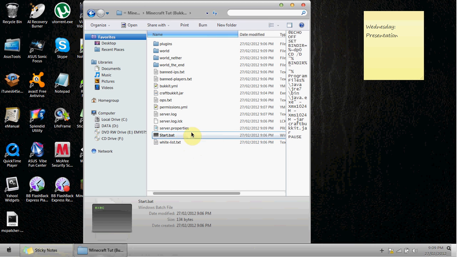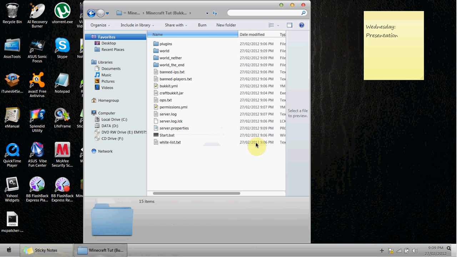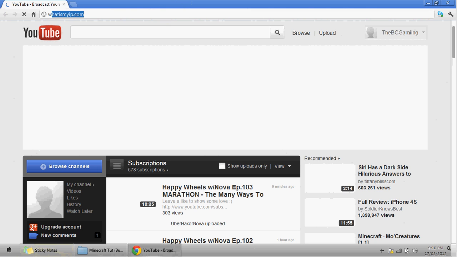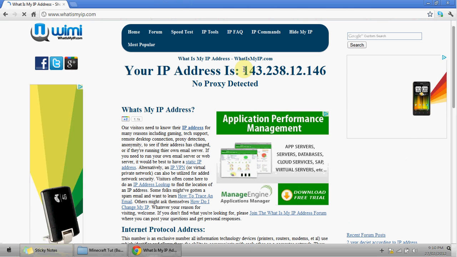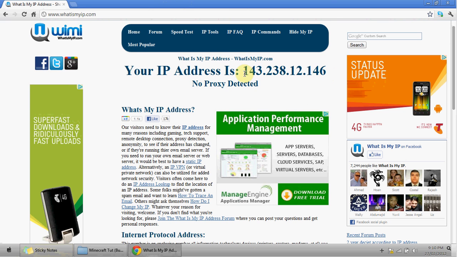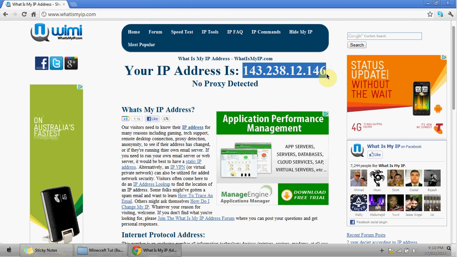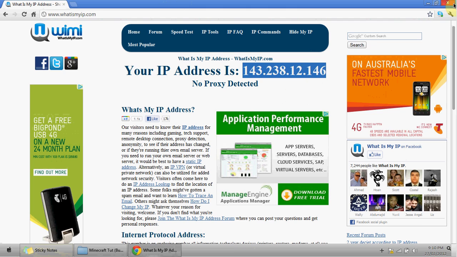What else do you need to do? Oh, I'm blank. But the last thing you need to do is go to a site called whatismyip.com, or you could click the description and copy, and the IP you see here is the IP you're going to give to all your friends so they can join your Minecraft server. Just to prove it works, I'm going to copy that.